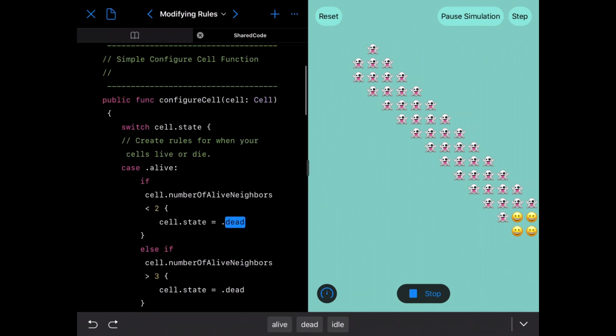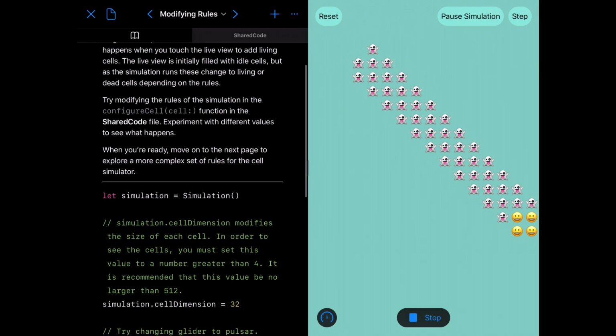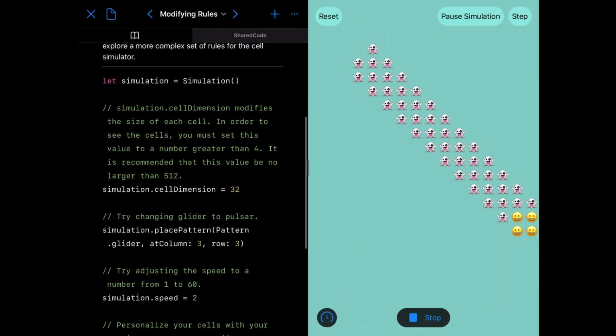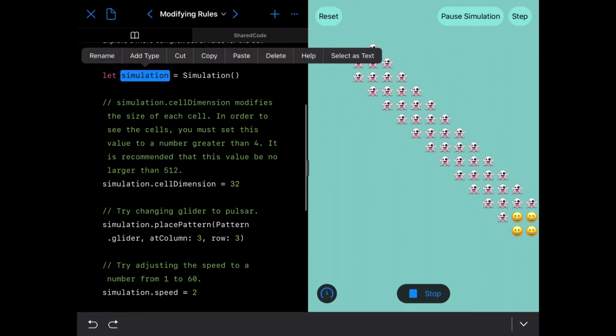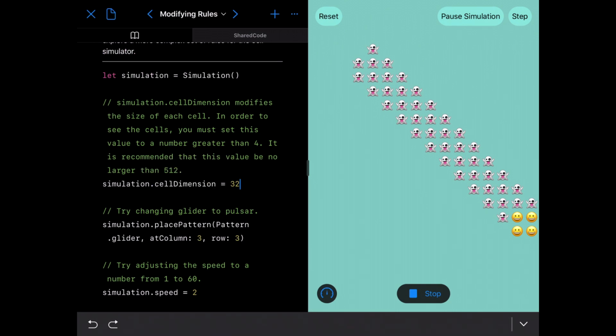So let's go back to the properties of the simulation back here in our main program. You can see a new simulation is created at the very beginning. It's set up with the property of a cell dimension equals 32. If you read through this here, you can change this value to be anywhere between 4 and 512. I want to change this to be 8.